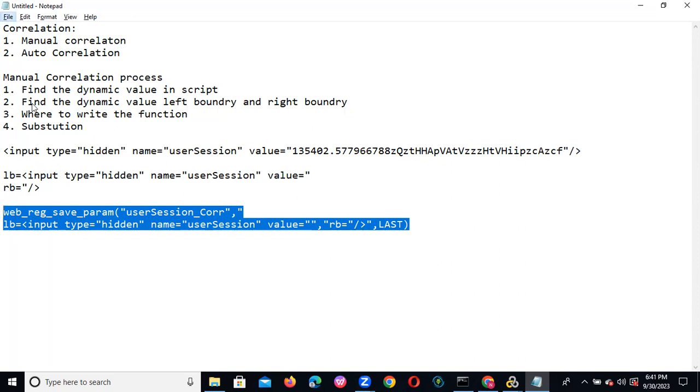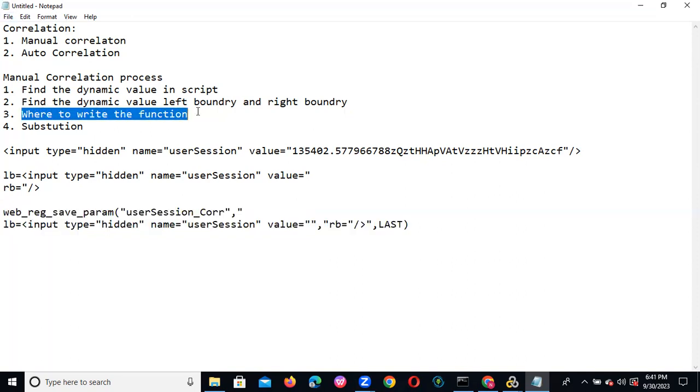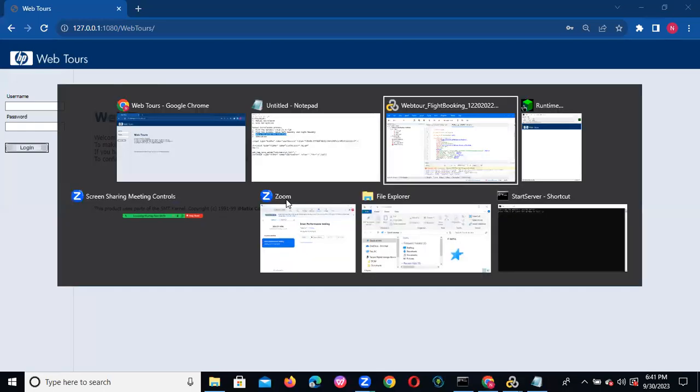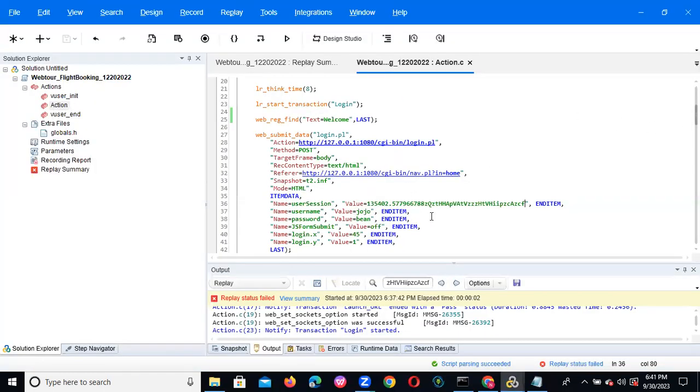Now the next point, where to write the function. Where we want to write the function is a very important thing. Here, we identified this in the login page only. We don't write the function immediately above the dynamic value. For example, we have this snapshot T2. Don't write immediately above T2. We need to write one step above. T2 means above T1 you need to write.